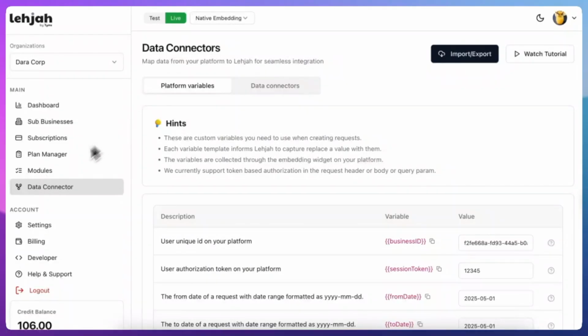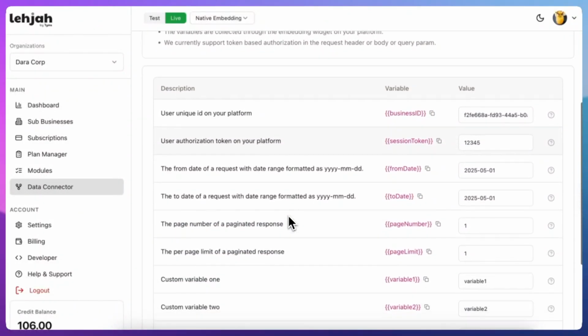Once you're in native embedding mode, look at the left-hand sidebar and click on Data Connector. The Data Connector links Lehjah to your platform. It identifies your business, authenticates access, and pulls key data like date range and page number. To proceed, set up your platform variables.